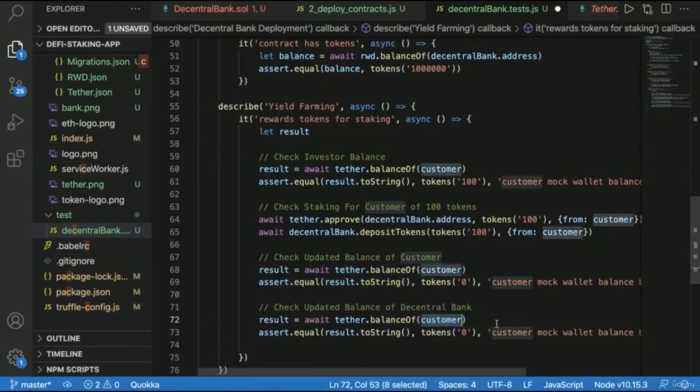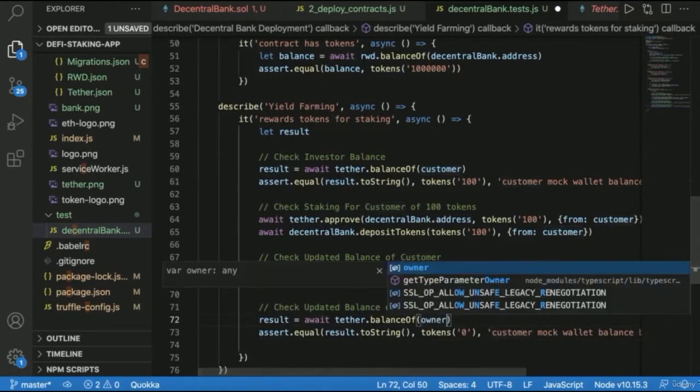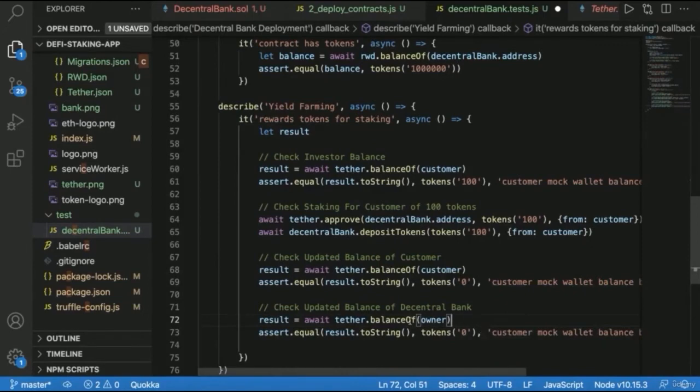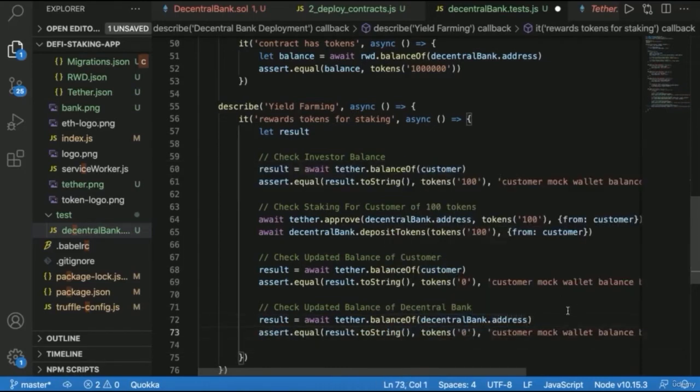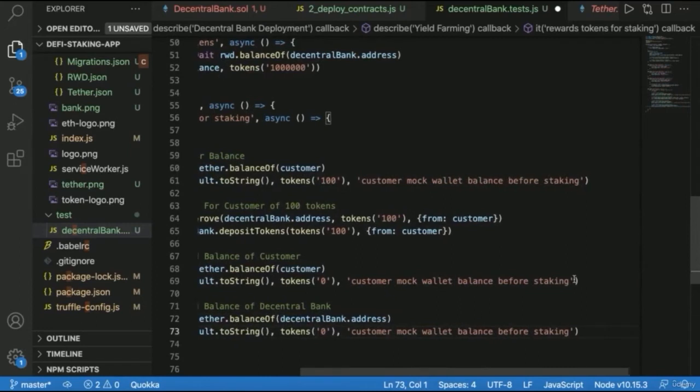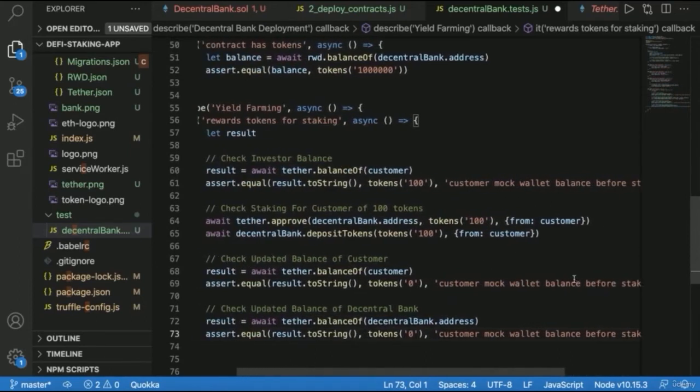Instead of the customer, what we want is the balance of the owner, right? Actually, we don't want to give the balance away of the owner. That's not right. We want specifically the decentral bank dot address. Let's just do that. That's better.